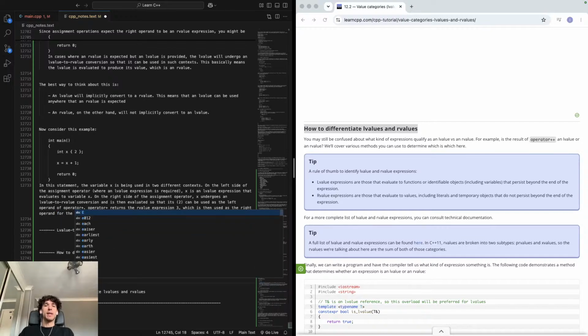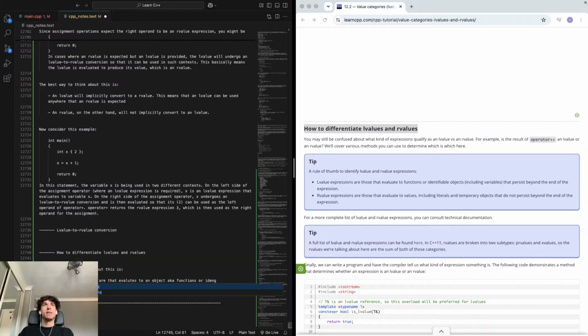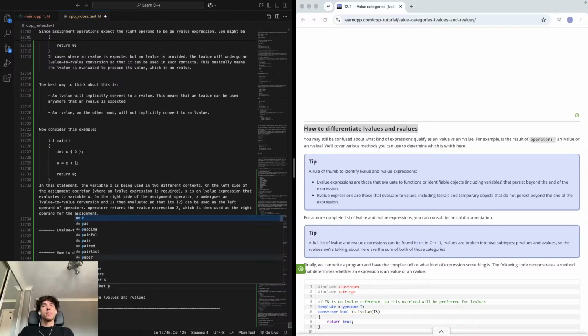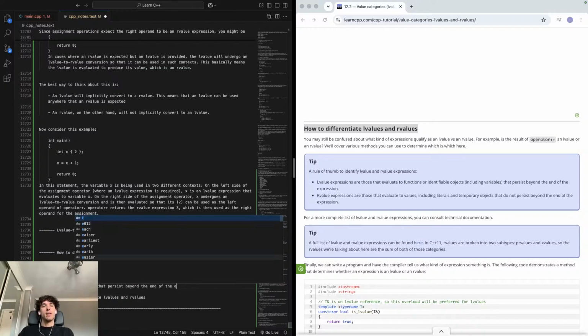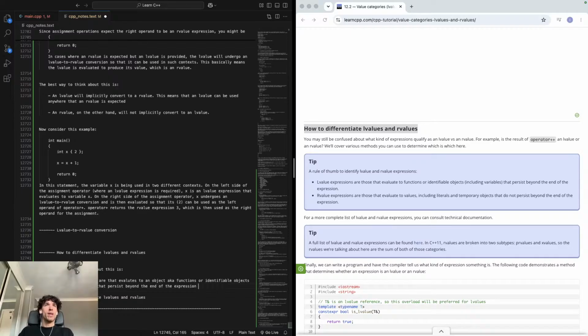An L value expression, which points to an object, is one that evaluates to an object, aka functions or identifiable objects, including variables that persist beyond the end of the expression. And remember, the expression is just the line when this occurs.